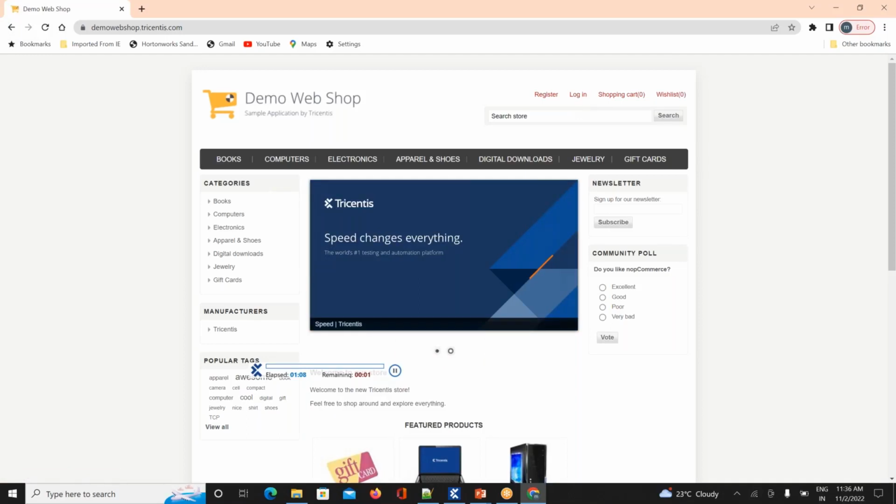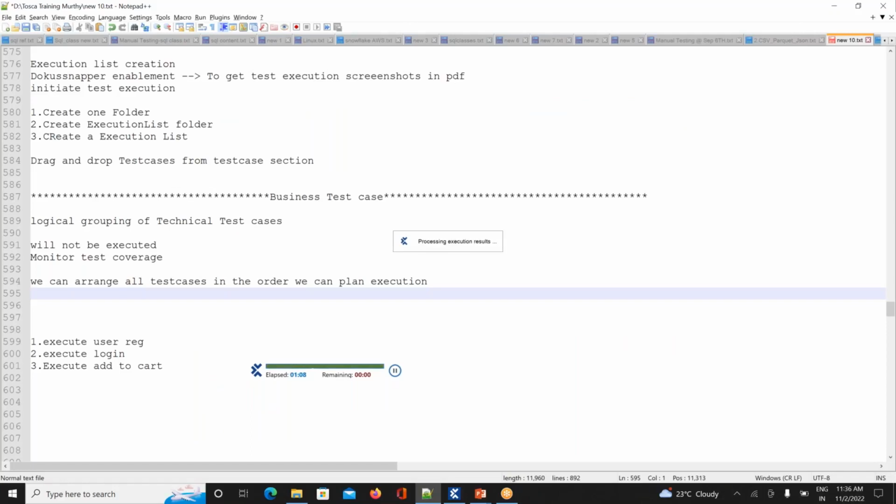It is executed. You can see here. So you can execute the test cases like this.